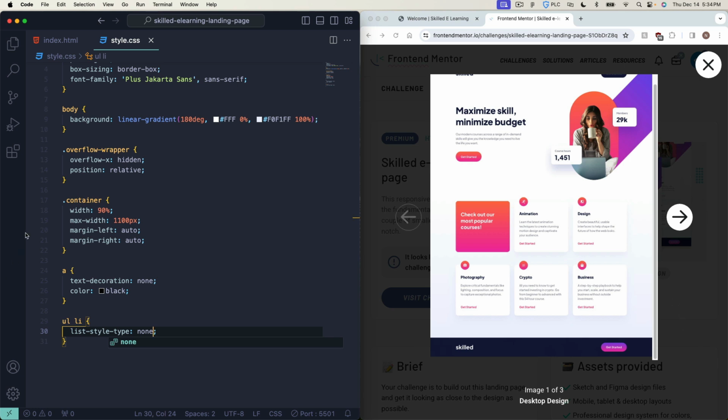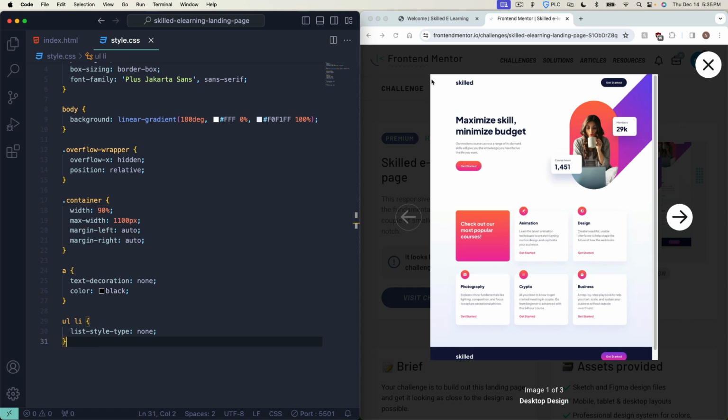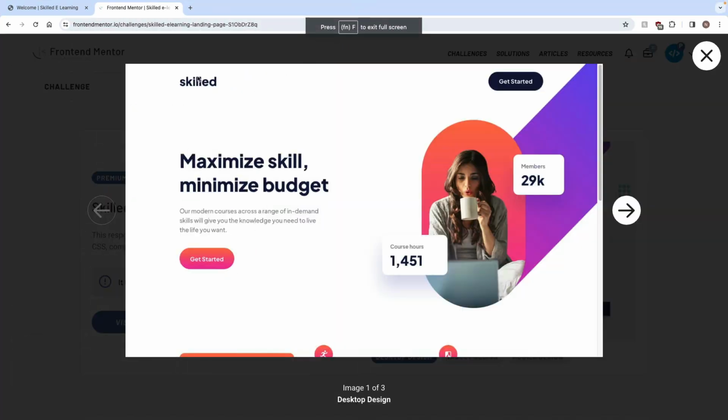And these are the same basic styles, not the overflow wrapper, but the container, the anchor link, this stuff. I pretty much do this on all my projects. I usually get it out of the way right in the beginning because I already know what I'm going to need to do eventually. So set those up, and now let's move into building the top navigation here.